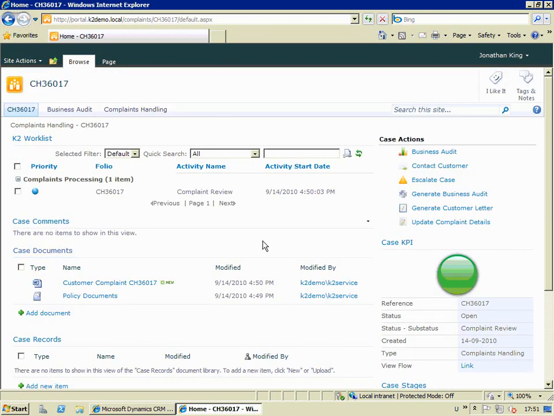Case comments is giving us an area where people can add some sort of narrative, some comments as to how they're going about resolving this particular complaint. And finally, case actions. This gives us the ability to initiate discretionary steps, perhaps sub-processes or sub-actions that are associated with this particular complaint, things such as generating a customer letter or generating an audit for this particular complaint at this particular time.